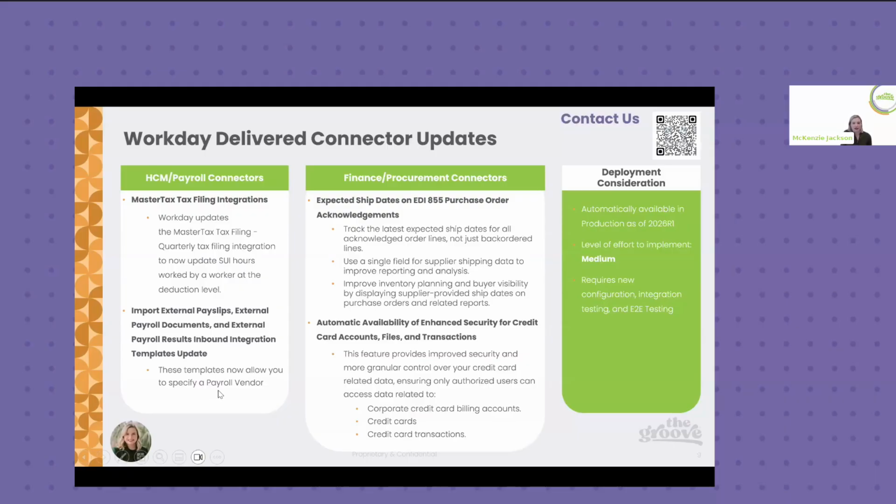Then for the automatic availability of enhanced security for the credit card accounts, files, and transactions. So if you use one of the Amex credit card templates or the MasterCard or Visa, you now don't have to opt in for the enhanced security. It's going to be automatically available because they've updated the templates with the most recent web services. So this is going to provide the most updated and improved security for more granular control over your credit card related data. That includes the billing accounts, the credit cards, and those transactions.